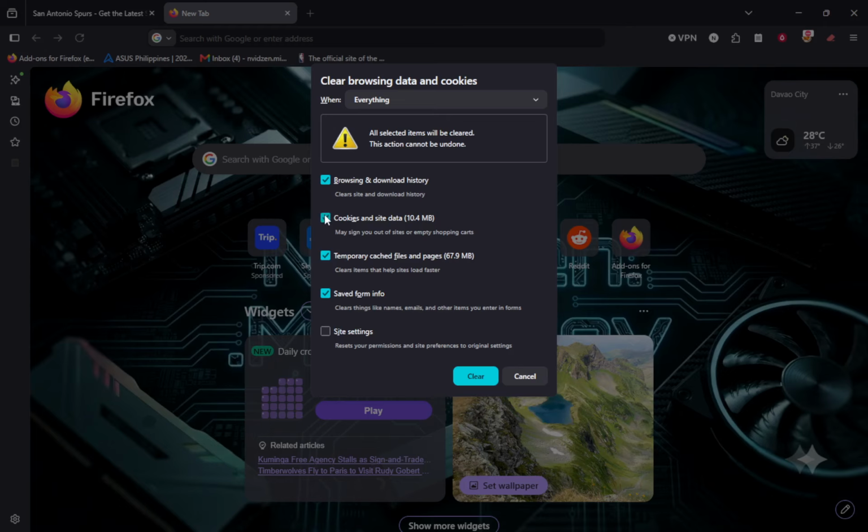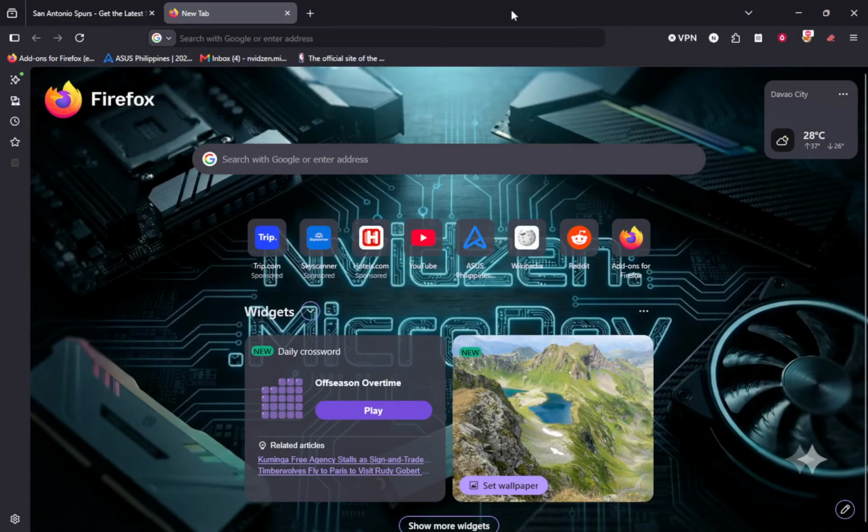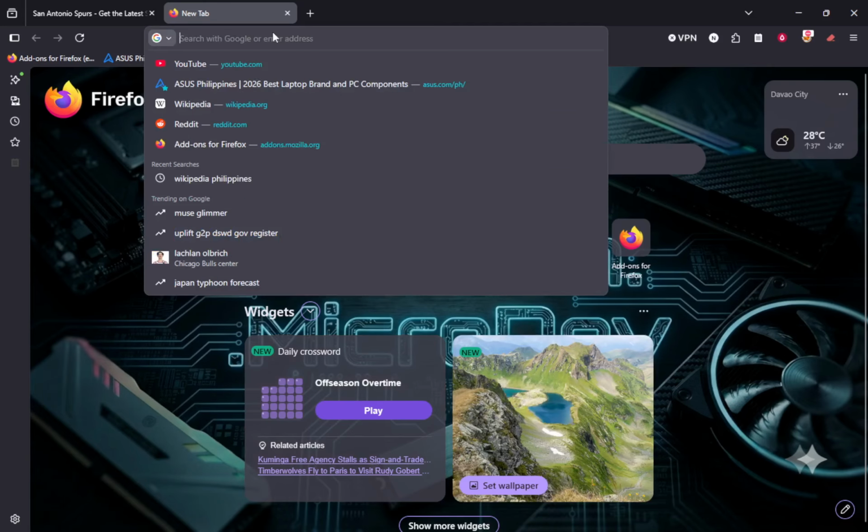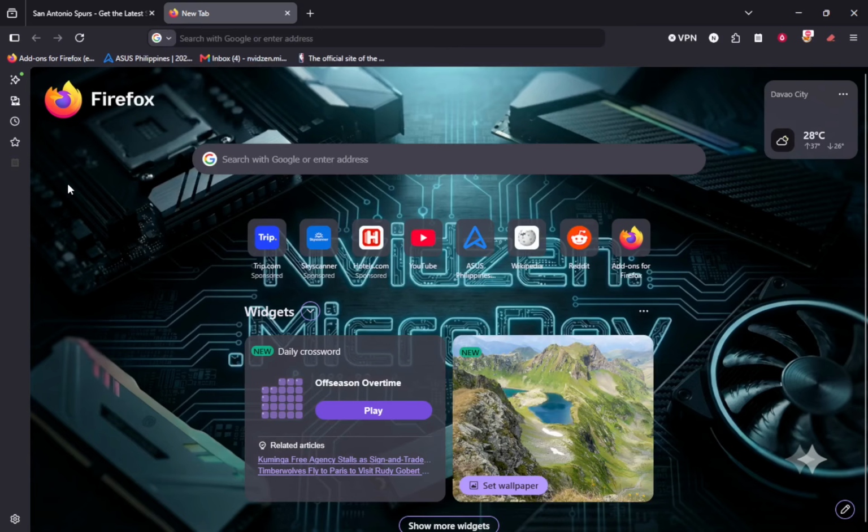Once you have the time range set to everything and the options the way you want, click the Clear button at the bottom of the window. The window will close, and Firefox will process the deletion in the background. You will not always see a big message, but the next time you start typing a previous search, those older suggestions that came from your cleared history will no longer appear.